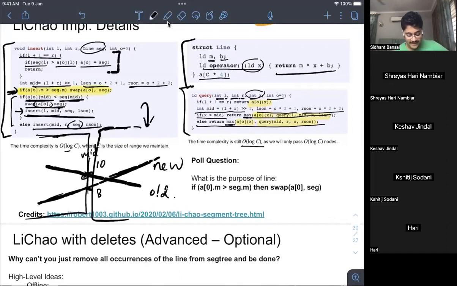What this line is basically saying is that if the old line has a higher slope than the new line, just swap them. Because you swap them here, after this line you can assume that your old line's slope will always be less than the new line's slope. You could say it more concisely: f old m is less than f new m. Old line slope is always less than new line slope.